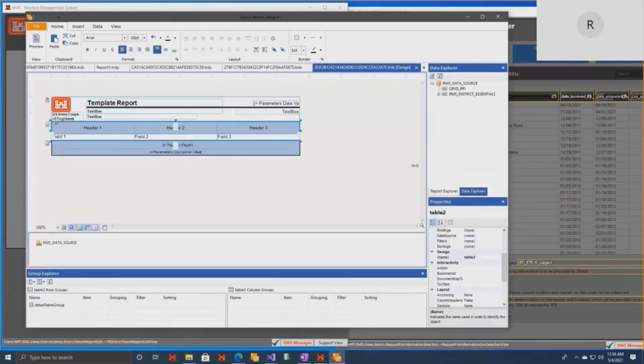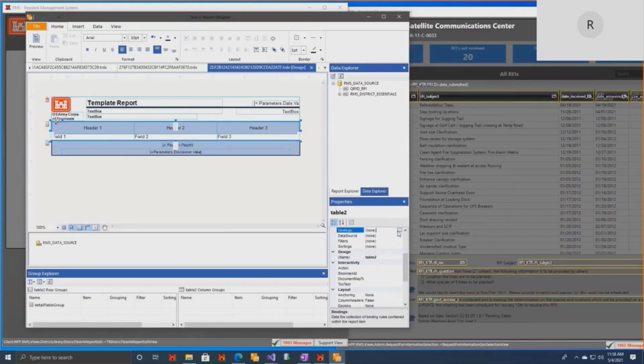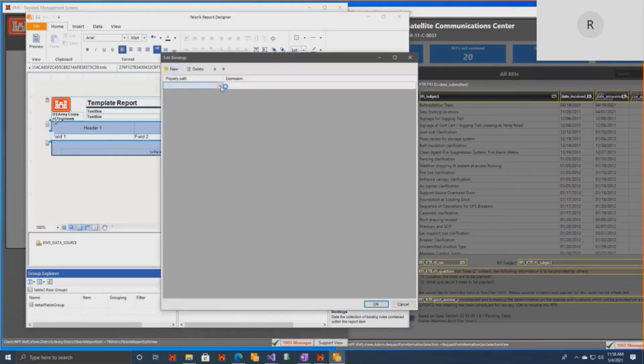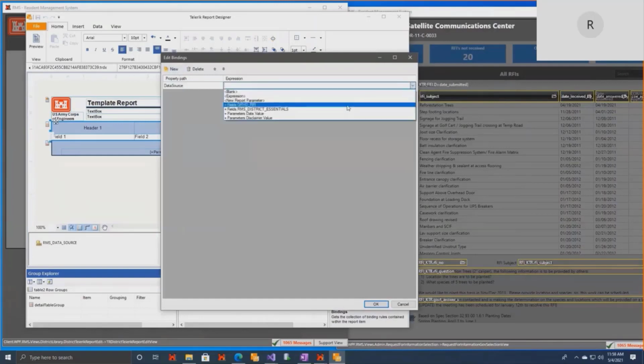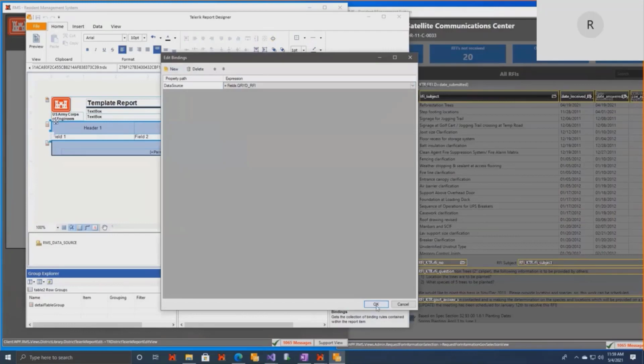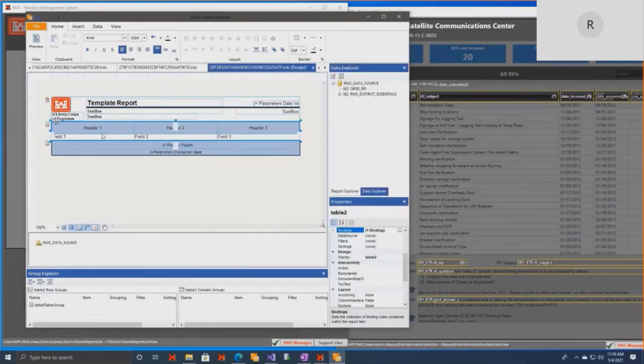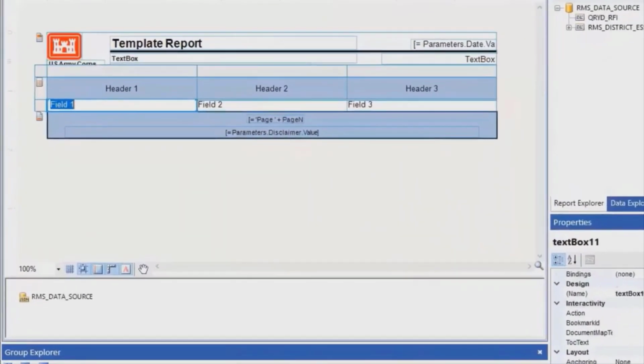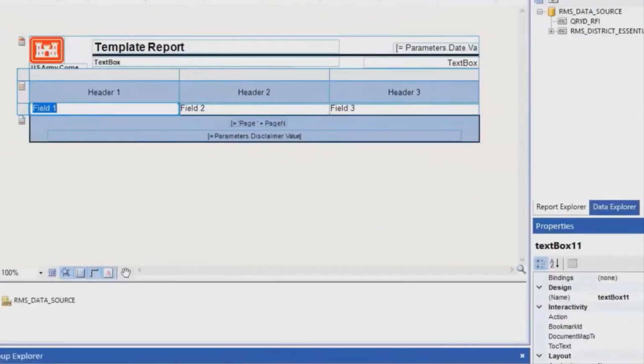I'm going to go ahead and bind my table to a data source using the bindings field. I'm going to select data source. And now I'm going to use the expression, and I'm going to bind it to the collection that we added. In this case, the query that we added. And now I'm going to tell the table what fields I want to use.